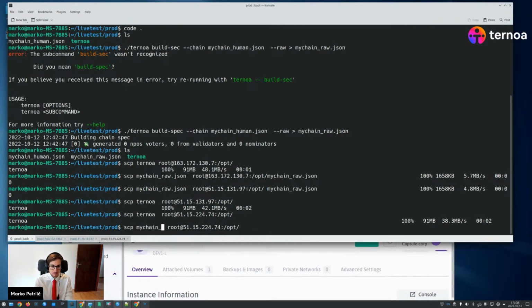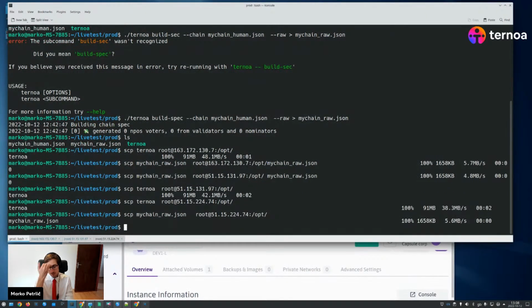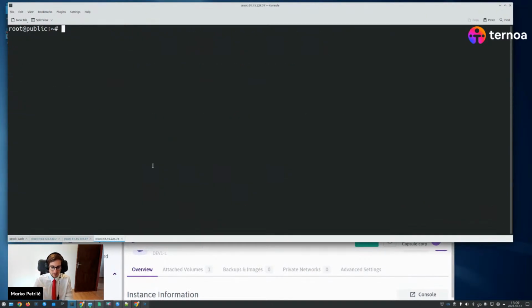Now I need to do the same for my chain raw. Okay, this is done. Let's go to opt. Everything is placed, so let's just do cp Ternoa. We'll move it to user bin.